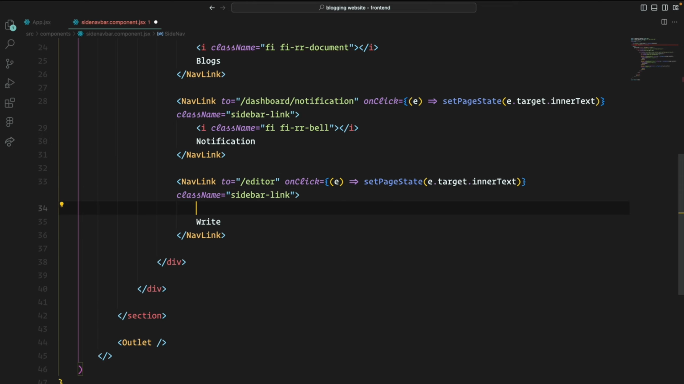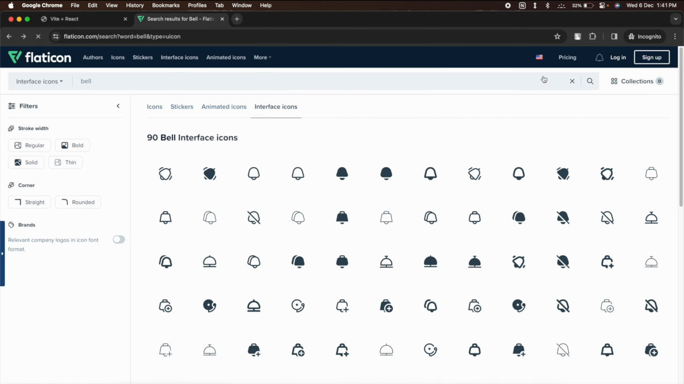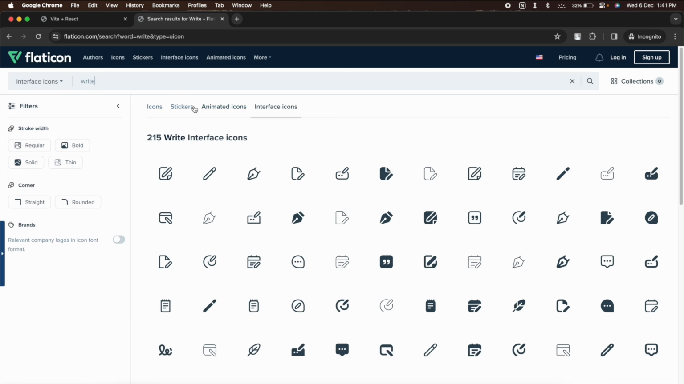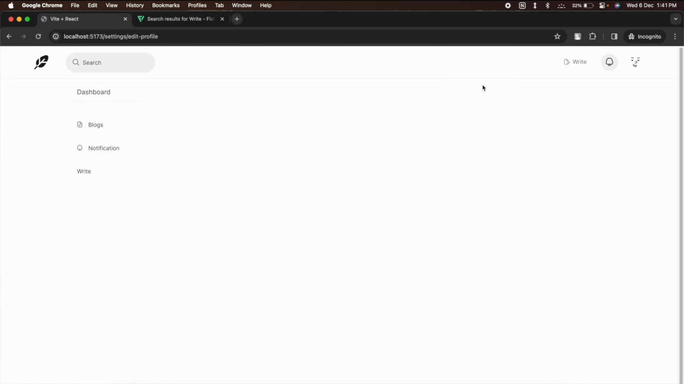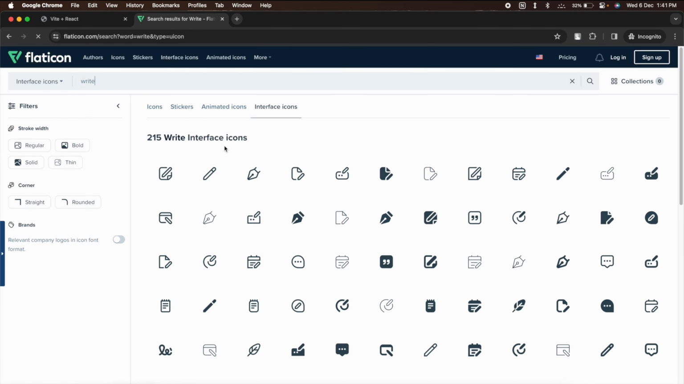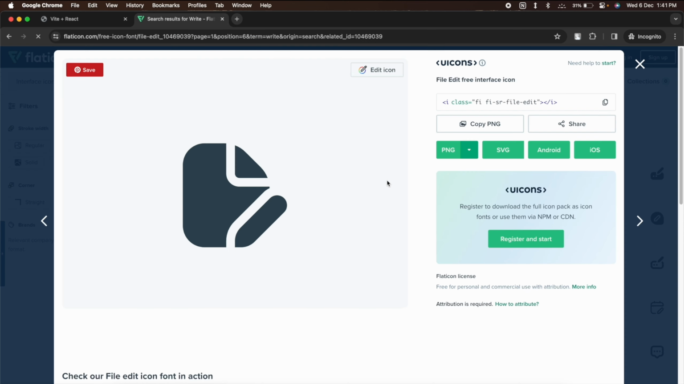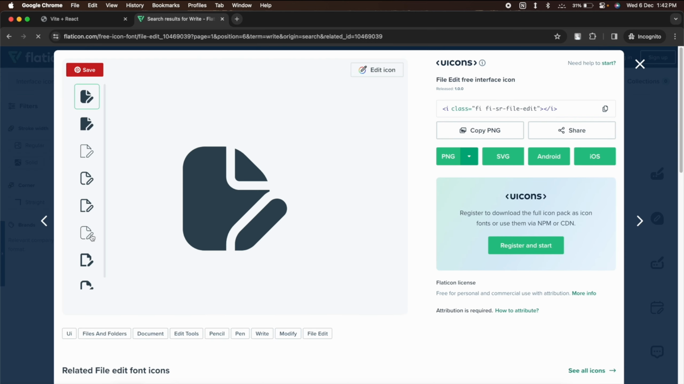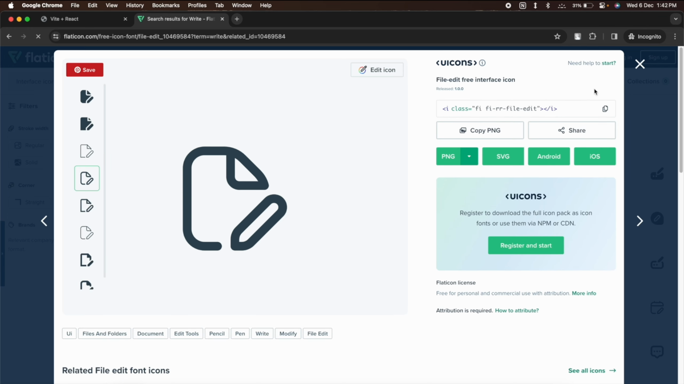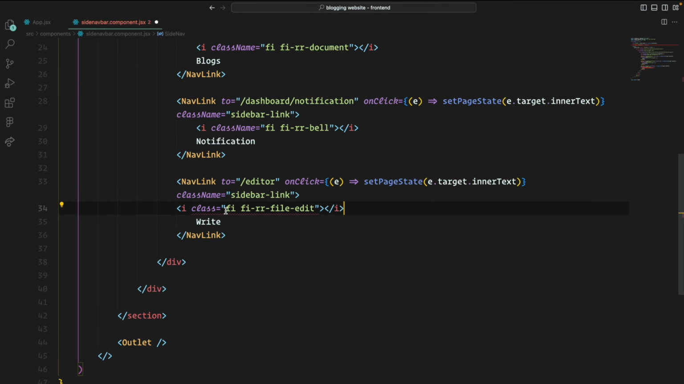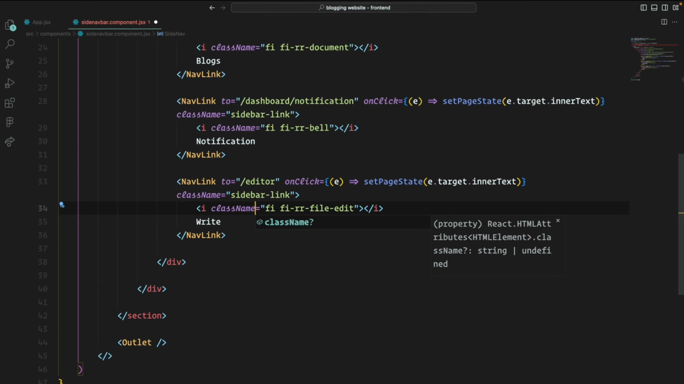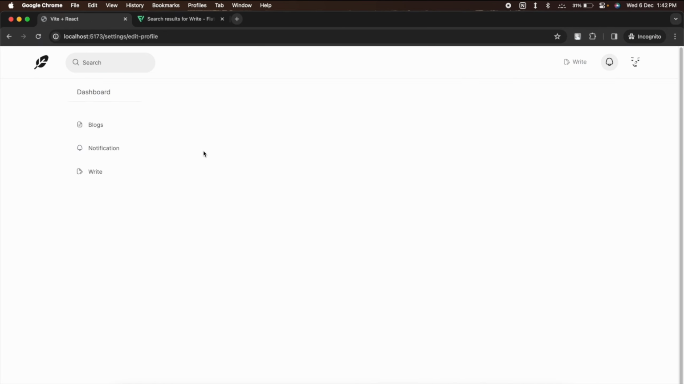And let me just remove this icon and let me search for write. What does this icon look like? It is looking like this. I guess this one is the icon. So yeah, this one is the icon. Let me just copy this and paste it over here, change class to className. And if I refresh, this is how our side navbar looks right now. So the dashboard nav links are done.